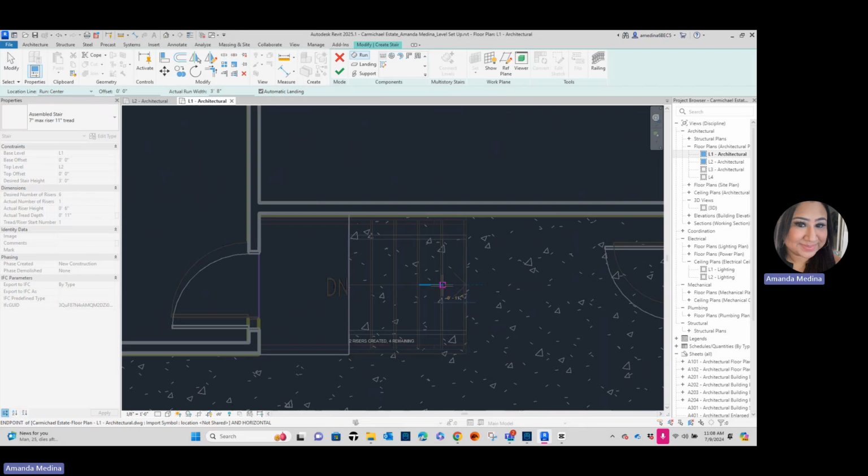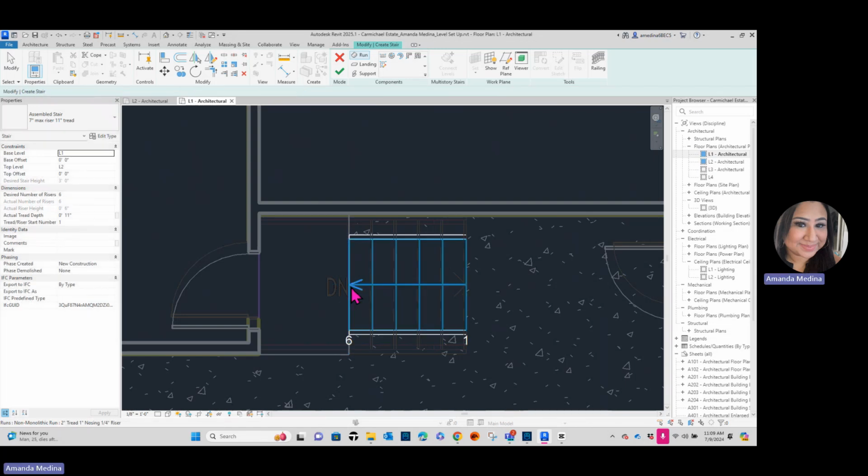Drag up. You'll still have the text referencing the number of stairs created and the number remaining. So you see we have 2 risers that have been created so far and 4 remaining. Drag up until there's 0 remaining. Click once. And you'll notice you have your bottom stair and then your 6th step all the way at the top.